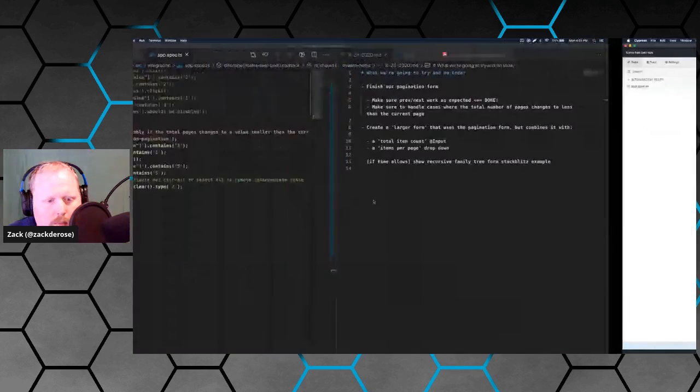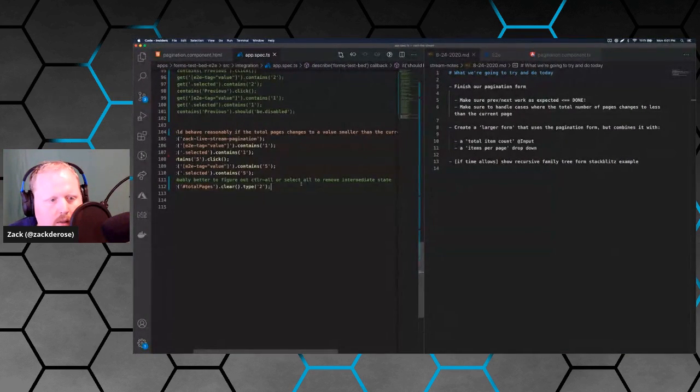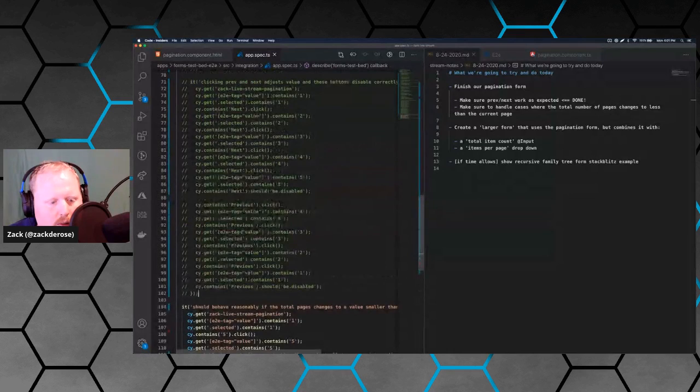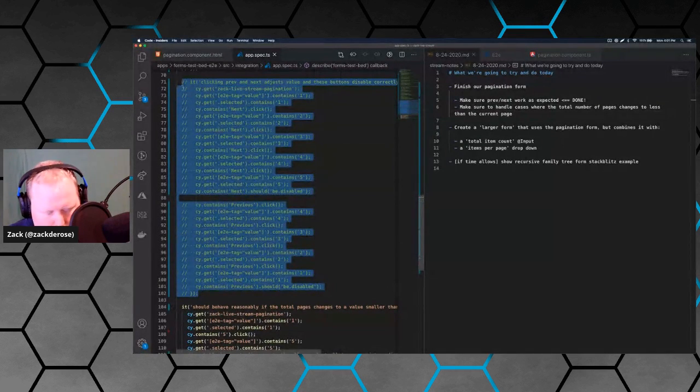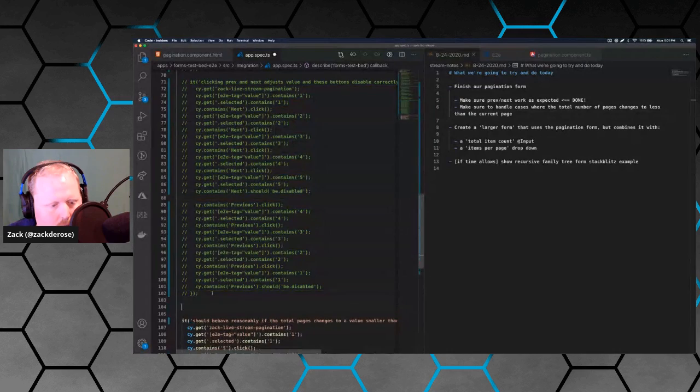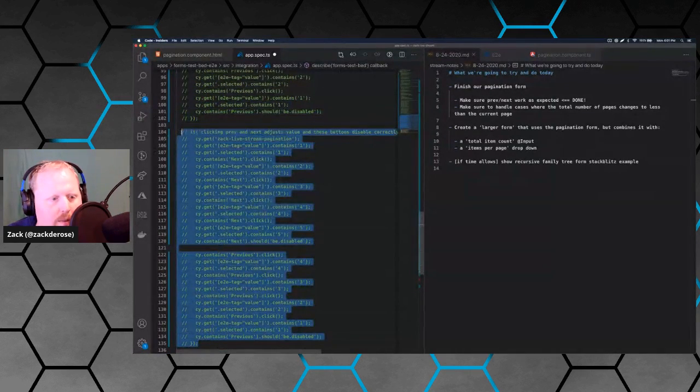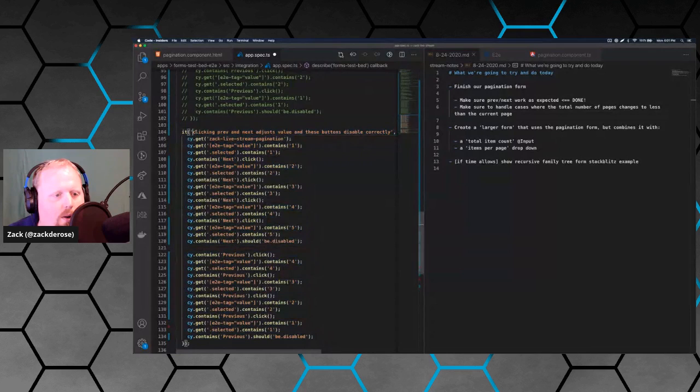Let's see. I did say I was going to add another test case in here. Let me add that in real quick. I want to make sure I'm living up to my promises. No pun intended. It should disable both prev and next when total pages is one.